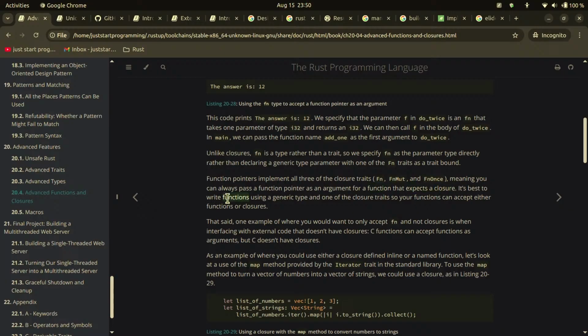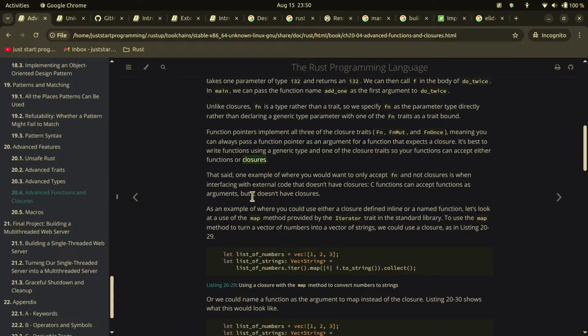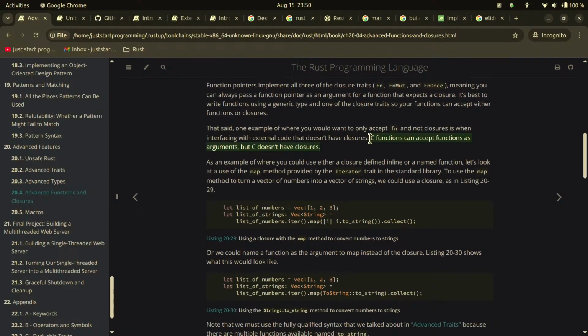It's best to write functions using a generic type and one of the closure traits, so your functions can accept either functions or closures. That said, one example where you would want to only accept fn and not closures is when interfacing with external code that doesn't have closures. C functions can accept functions as arguments, but C doesn't have closures. So I think that's the main purpose of having this. It's mainly because of C functions.